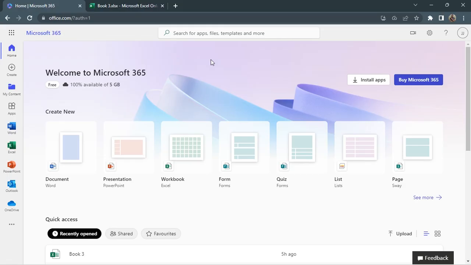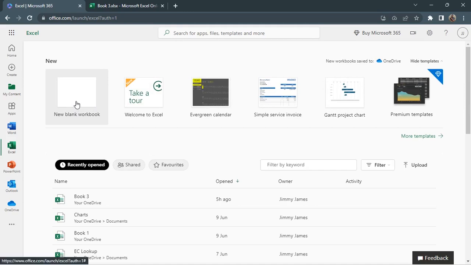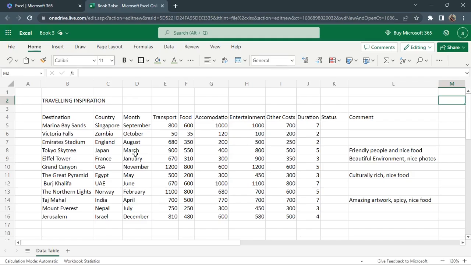Now for the final project, we're going to put everything we have learned together and make a traveling inspiration template. For this project, I'm going to use the online version of Excel. You can find it on office.com. Then you just click Excel here, then you can click new workbook. I've already done that, and I've already prepared some data that we're going to use here. We have the title of this table, the destination, and all the other necessary information for traveling.